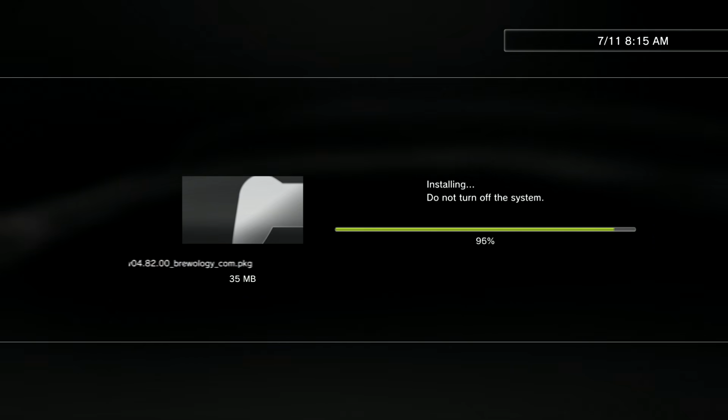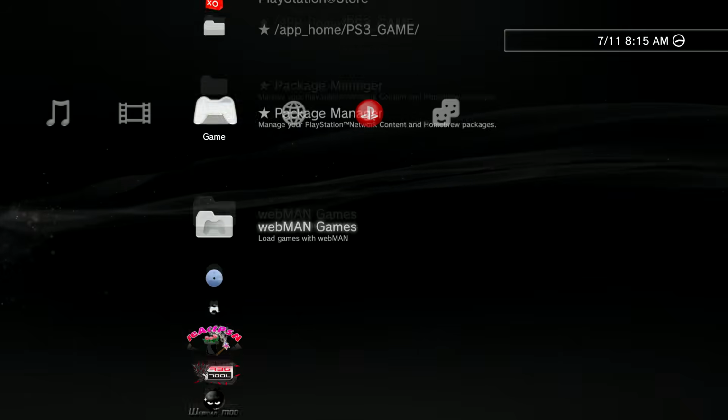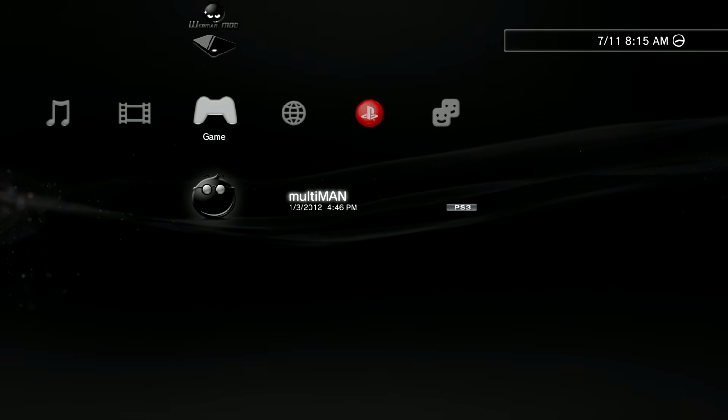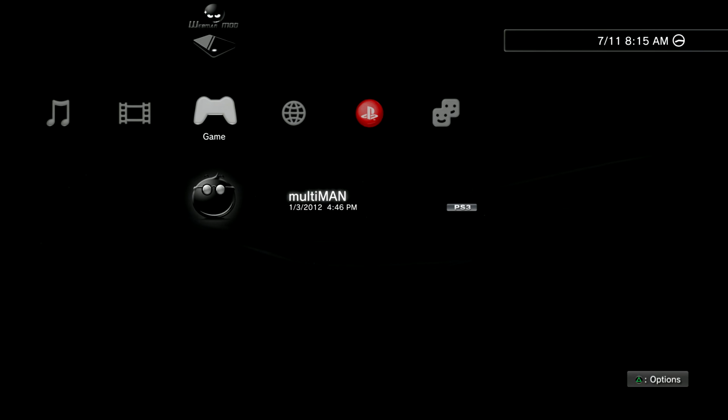Once that process is fully done, we're going to boot into Multiman. Before we go into Multiman, please be sure to have your network already activated for this process. So make sure your Wi-Fi is on, since we're going to be transferring over our files and we need our IP to be showcased on the screen. So I'm going to go ahead and boot into Multiman.